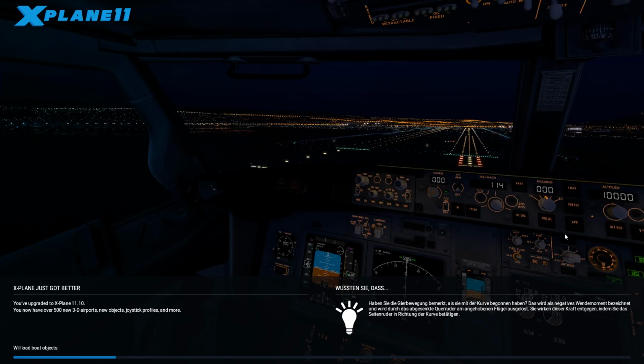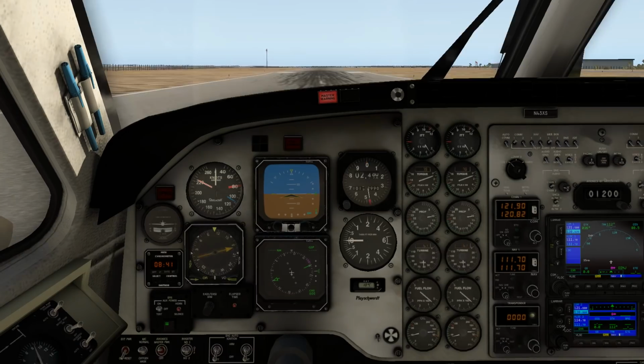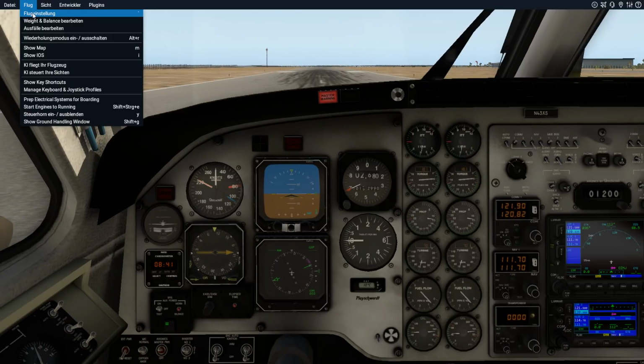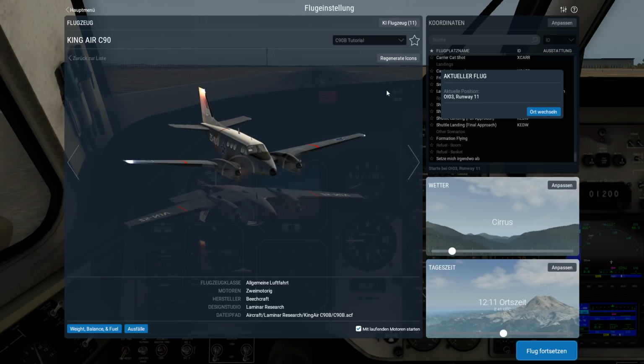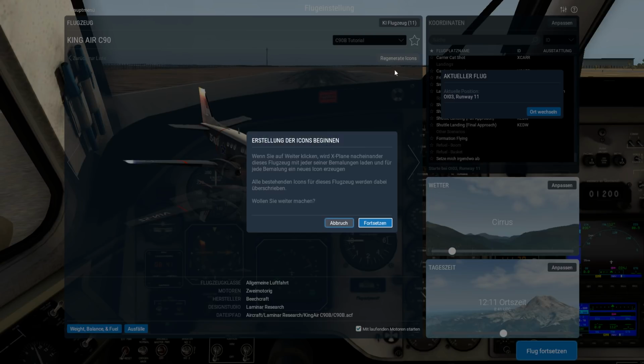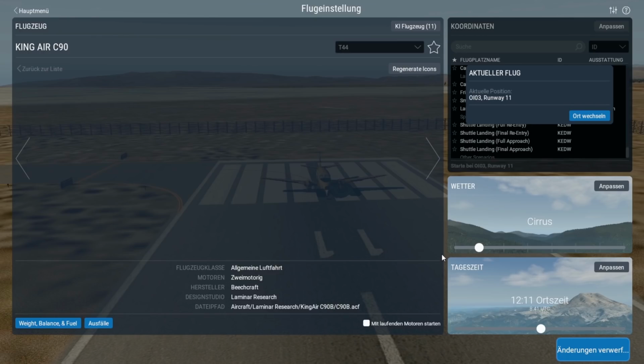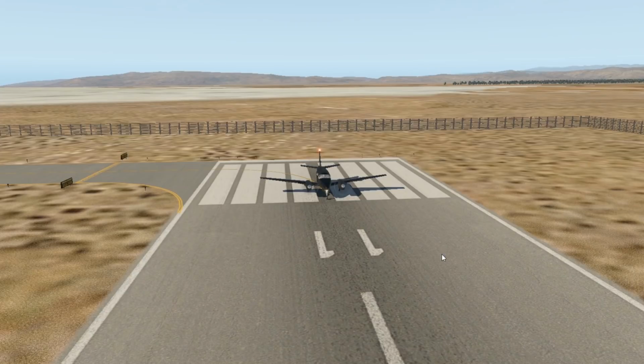I just cut it down so it goes a little faster. Et voila! Here we are. First of all, just because I should not forget it, if you go here, and then here you will find a button, Regenerate Icons. If you press this button, X-Plane will calculate new icons for all the planes of this type. You see, I have many of them.